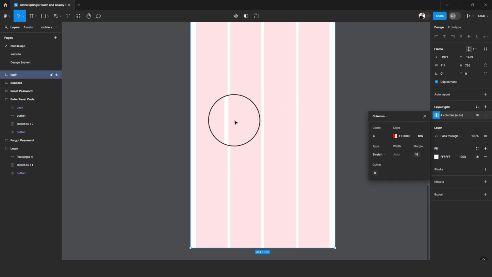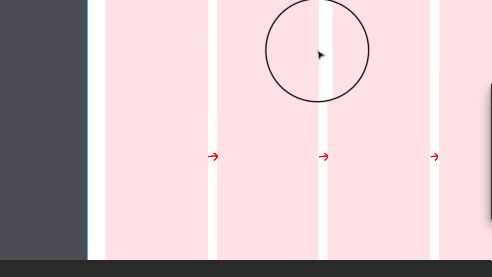The gutter, which is what we gave 8 pixels, is just the space between the columns. So these little spacings between the columns are what we refer to as the gutter.